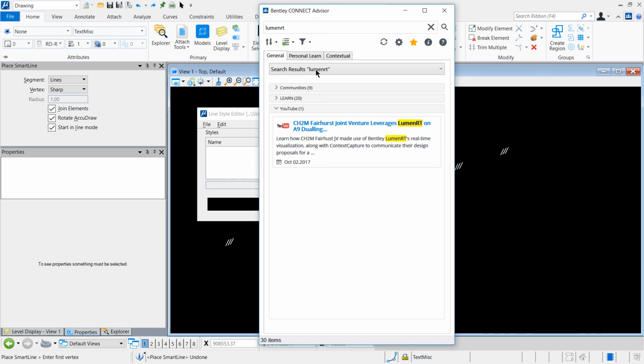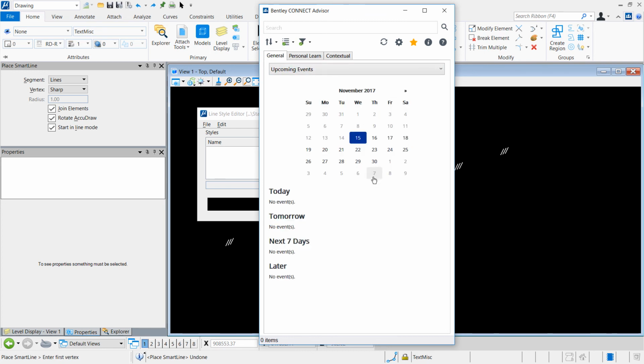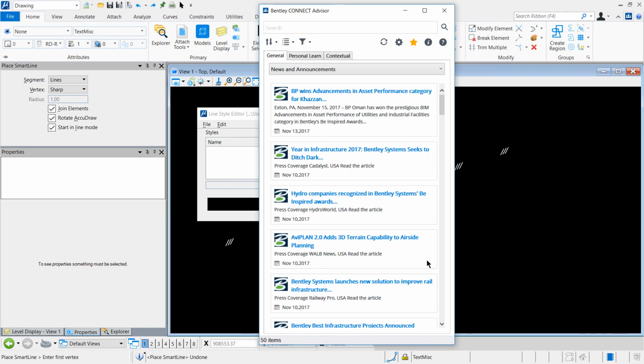Now, you'll also see that you can pick up your quick starts here. So these are courses that are 2 to 4 hours in length that will get you started on MicroStation Connect Edition or other applications. So you can go ahead and search for the quick starts. You can look for upcoming events here, as well as news and announcements. So Connect Advisor, really one-stop shopping for all of this kind of stuff. I highly recommend that you get started with it.